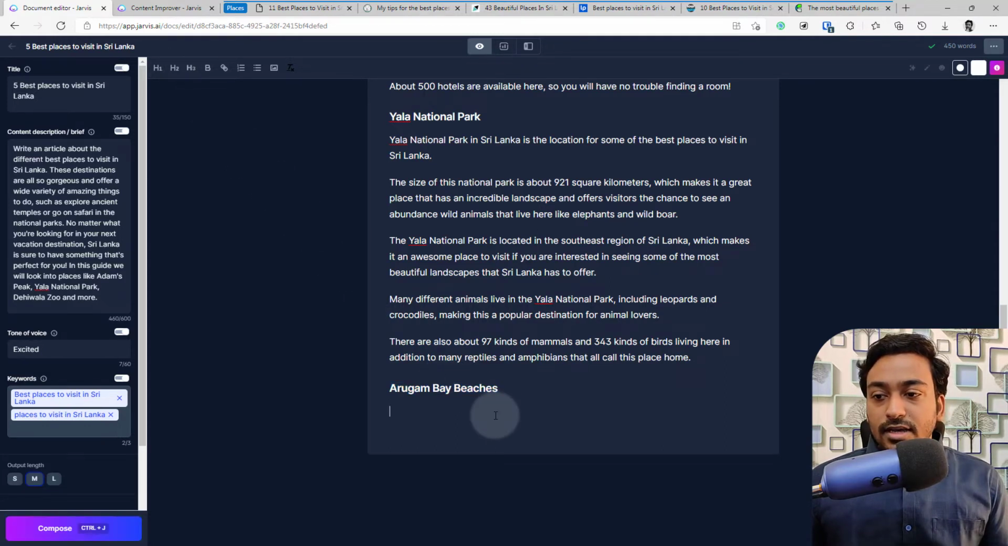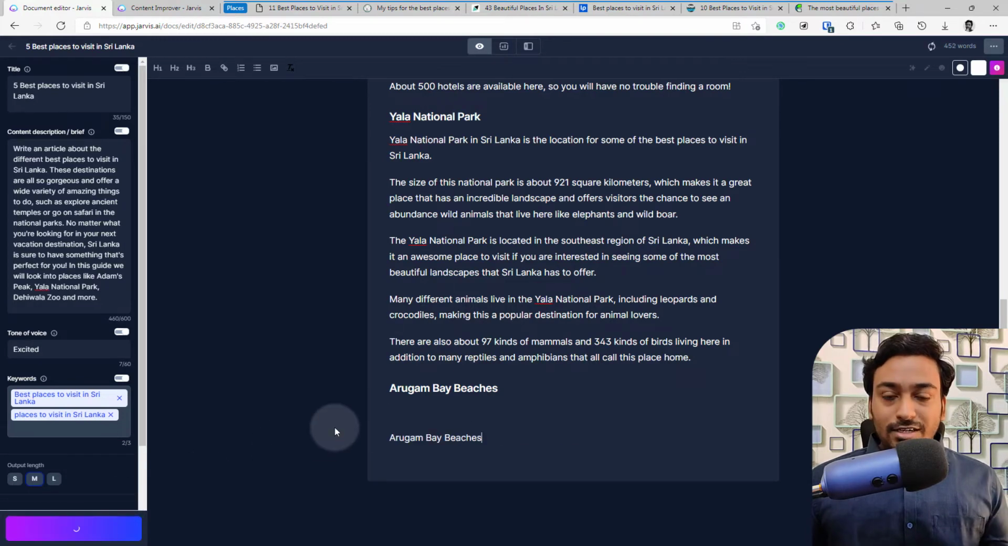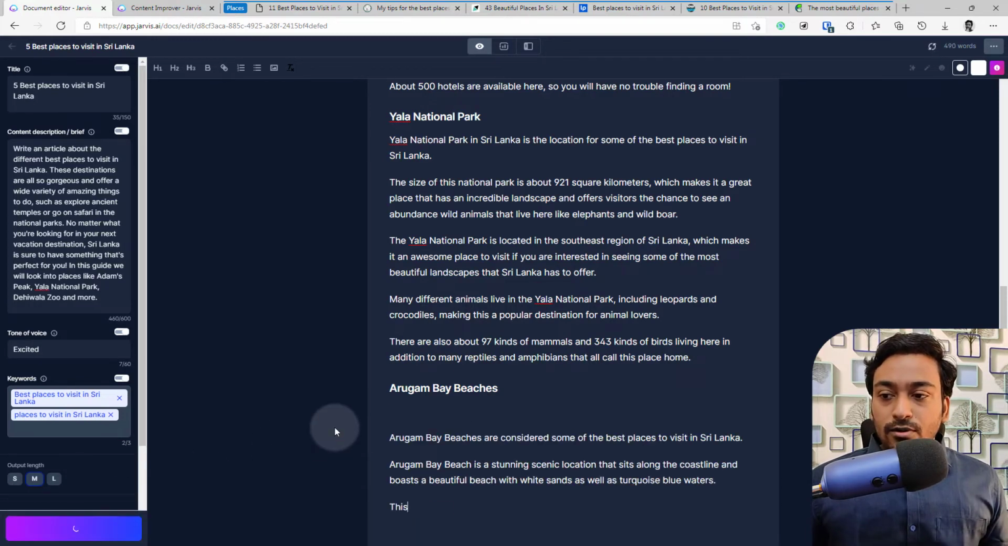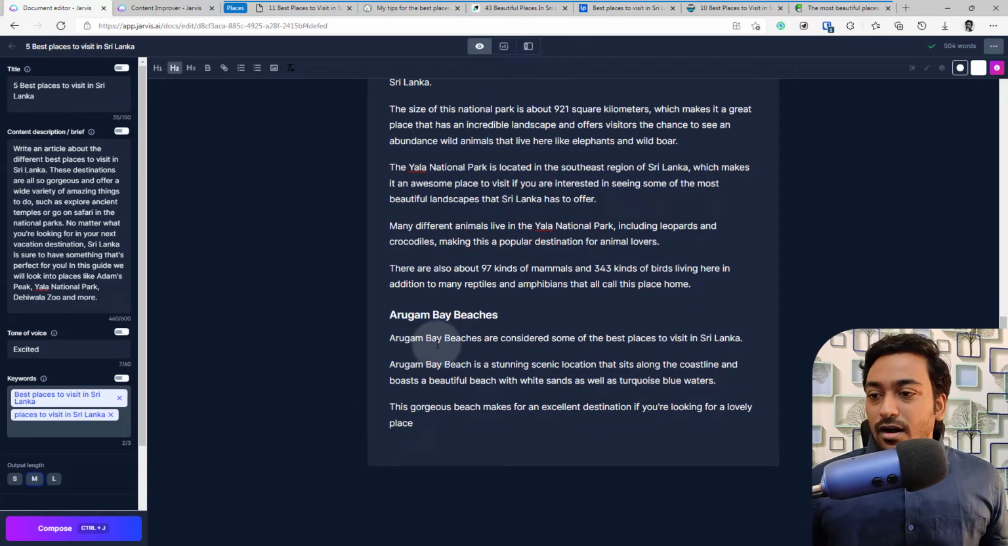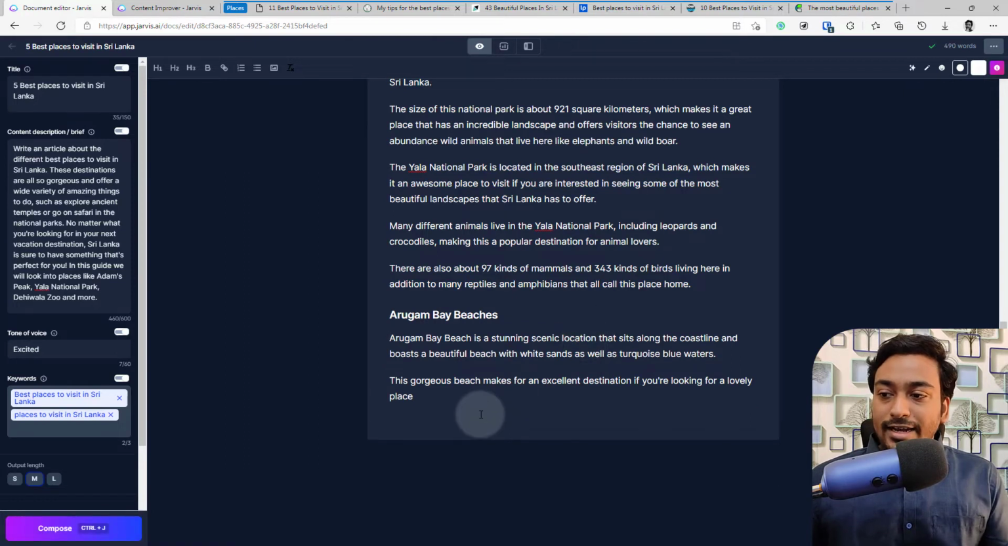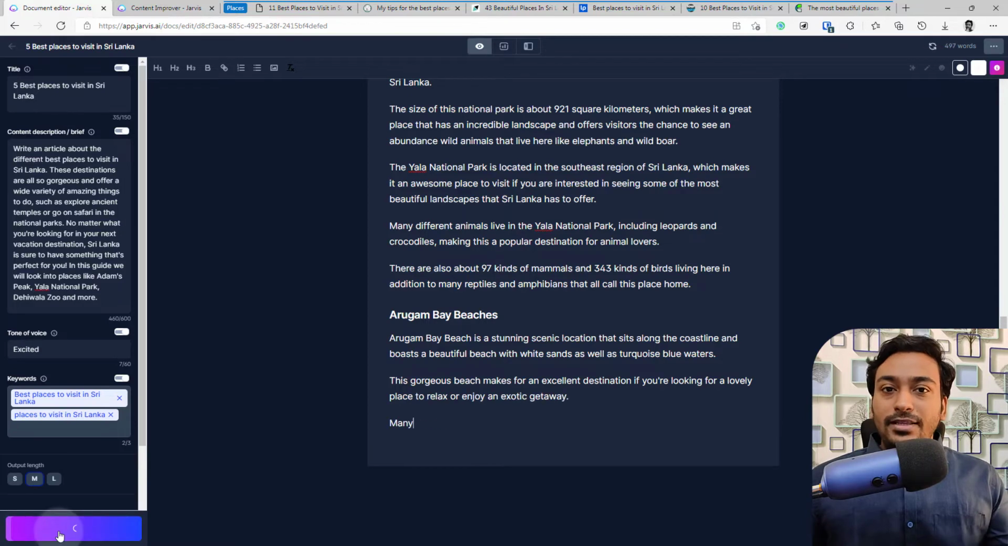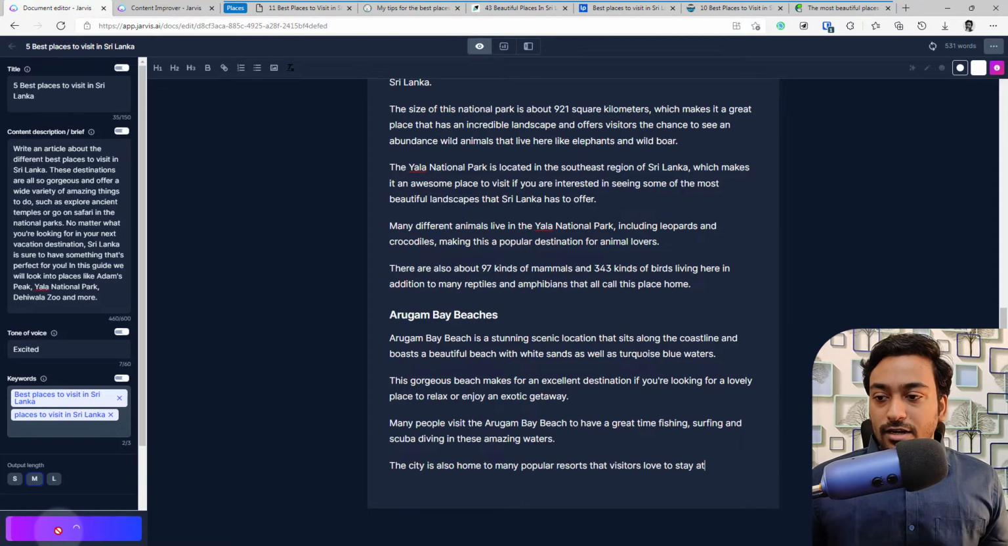And let me do this as well. Arugam Bay, it's really popular for beaches. You can visit if you want. It's really good for surfing also. And let's see what it can say about surfing here as well. Arugam Bay beaches are considered the best place to... It's just repeating this particular one. I would perfectly remove this here and keep this as the starting point, because I don't need to repeat the keyword again and again to make it relevant.